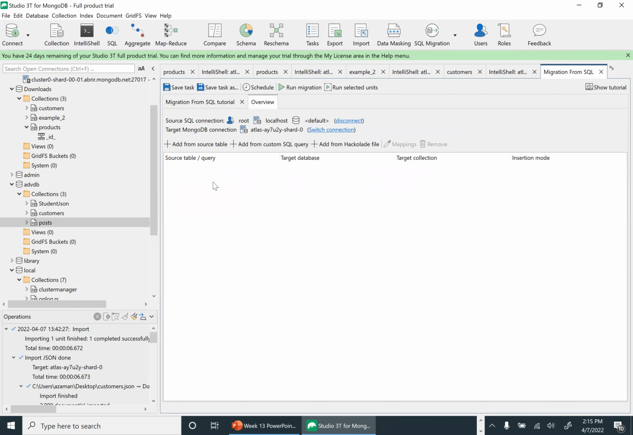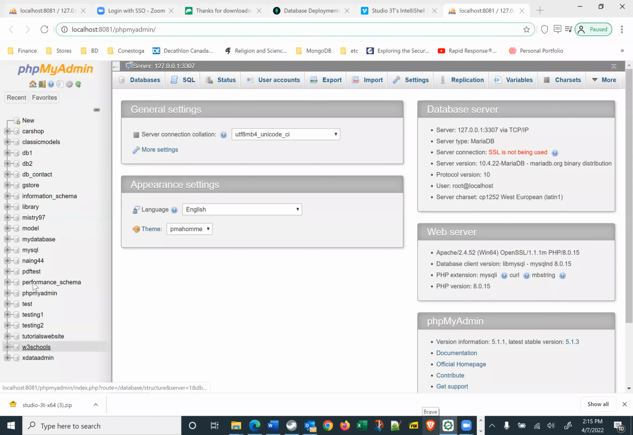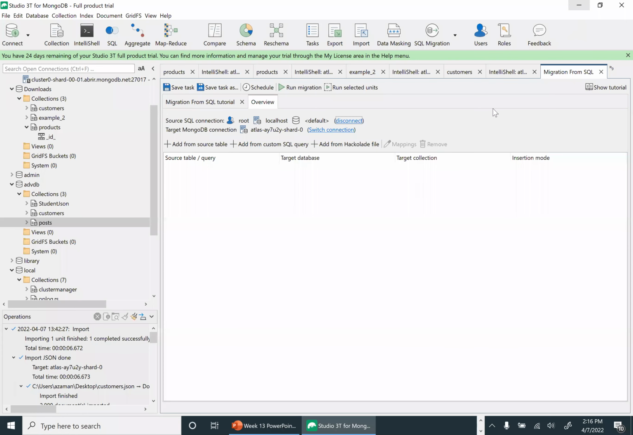So let's connect this, right? Migration from SQL, and add the source table. Now, say your SQL server, if I go back in my phpMyAdmin, you can see how many databases I have. I may not migrate everything. I just run a few or two or just one. So add source table.